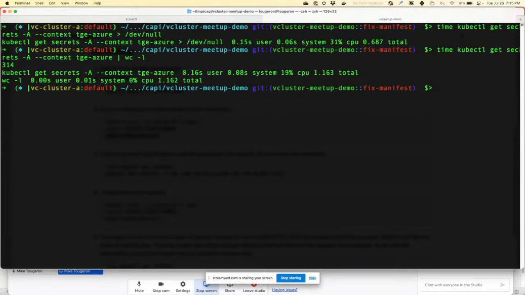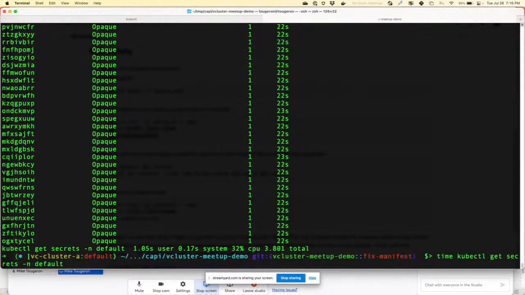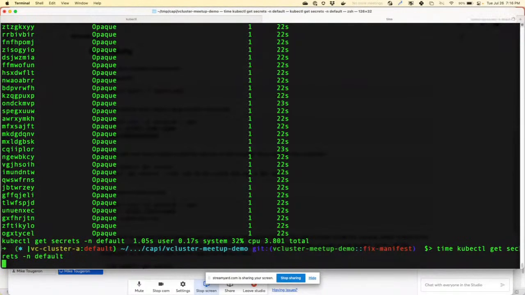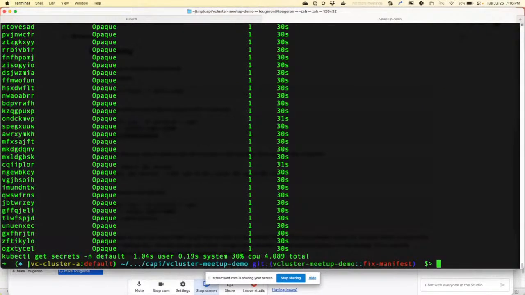All right, so let's go back and see how long it takes to get the secrets in the default namespace on that vCluster again. Remember when we first ran it, it only took a fraction of a second. All of a sudden now, that took 3 seconds. That's a little bit of time. If a developer did this on a cluster that other developers were using, they're going to get impacted. People are going to be like, why is the API server so darn slow when I try to get my secrets? What's going on here?